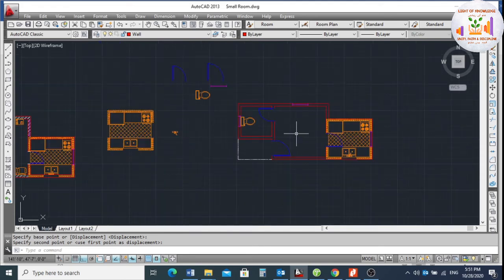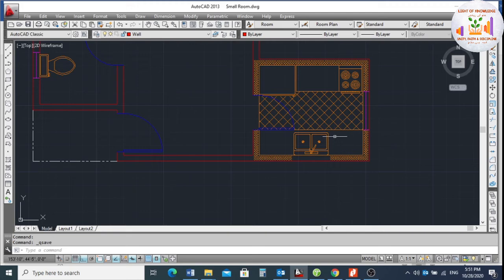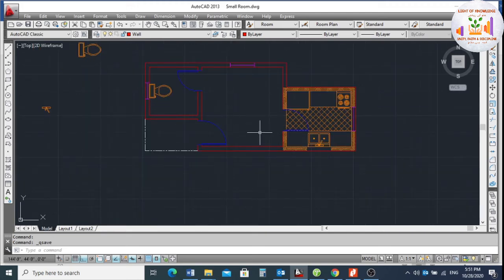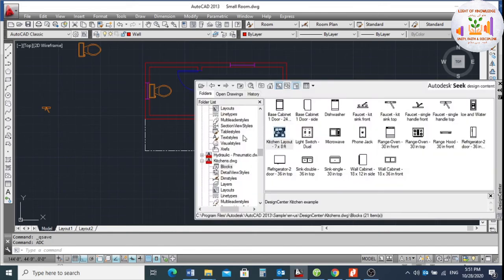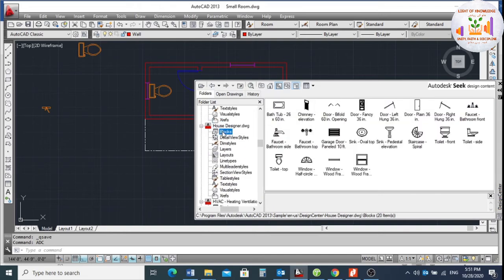What we will do next, we will go to the furnitures, because our WC is already here, our kitchen is ready. Now we need a little furniture here. So ADC enter, go to the, this is kitchen, no need more kitchen. HVAC we don't need. House design, go to the house design. You have here bathtub, no need. We can put this bathtub here in our bathroom. We can put this shower pocket. Then we can put this, anything else. We don't need anything. I think garage door we don't need.